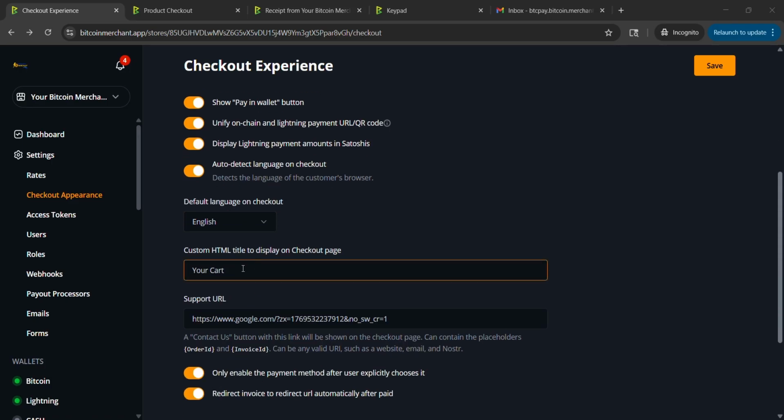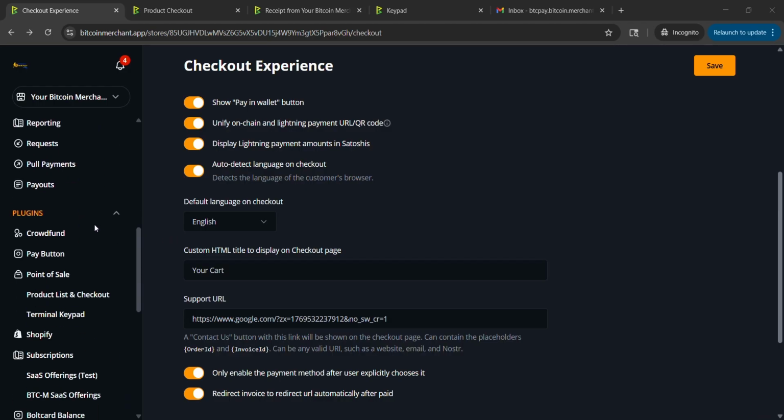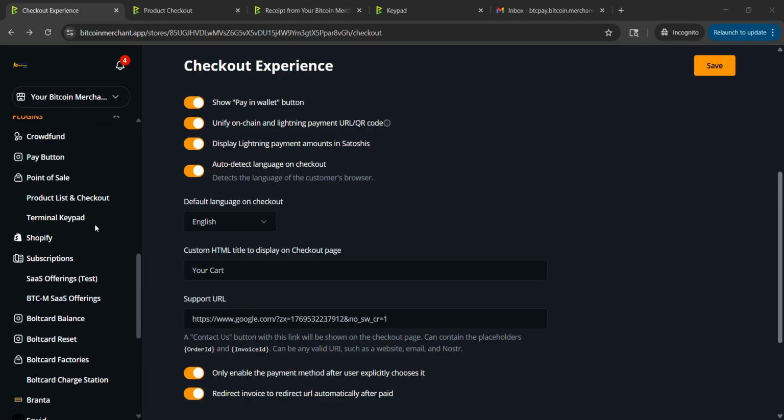And here for this field, the custom HTML title to display on checkout page is utilized to change the text in the tab that displays on a checkout invoice. I will quickly show you an example of how that's utilized. I will click on my point of sale app I created down here. So point of sale, this is an app I created, product list and checkout. Again, we have another video that covers a point of sale app creation if you want to check that out.